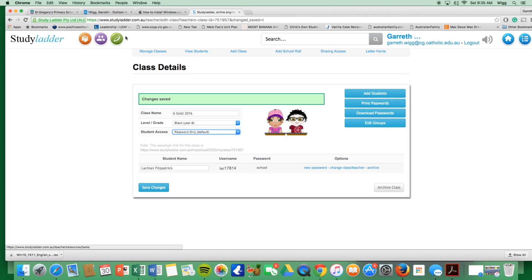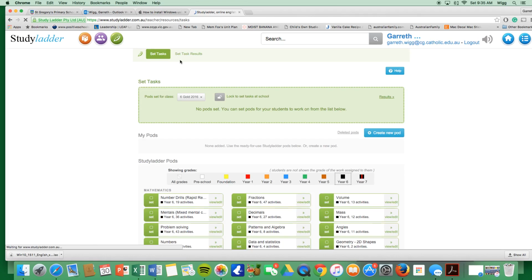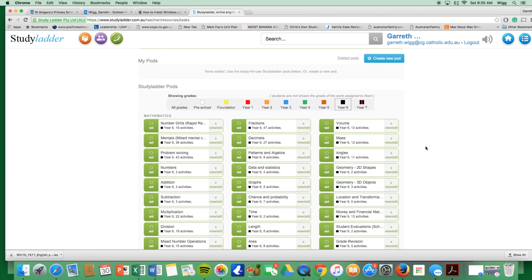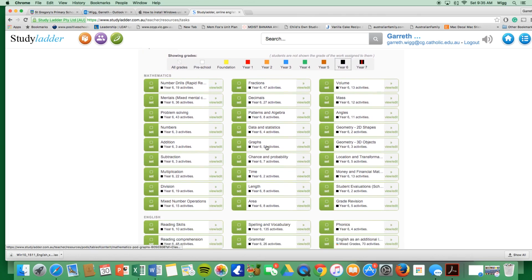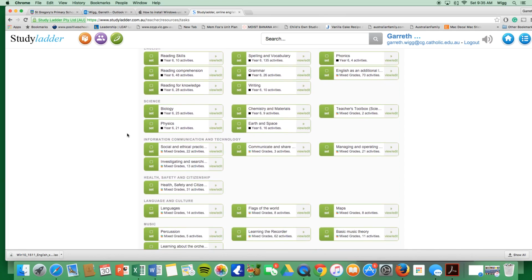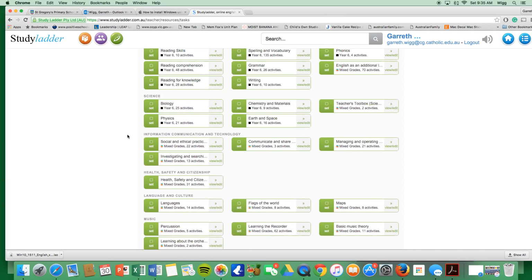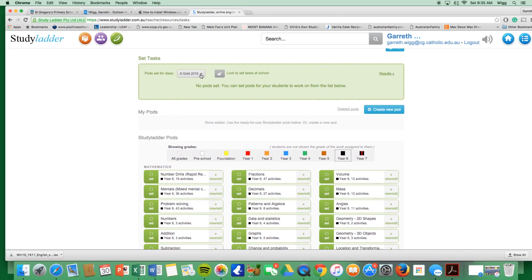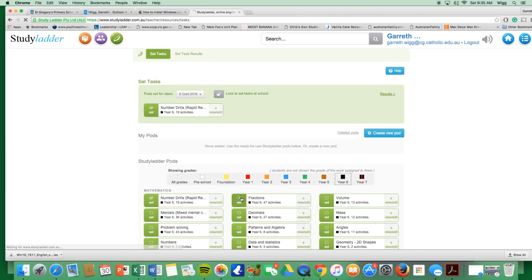We click on the little peas in a pod icon up here. And from here, it's really quite simple as far as adding what they call pods. These are activities basically grouped by KLAs. So you've got mathematics, English, science, ICT, health and safety, citizenship, and so on. You simply select which one you want to assign to your class. So pod set for class, which is 6 Gold 2016. I'll set number drills, and I'll set fractions just for now.